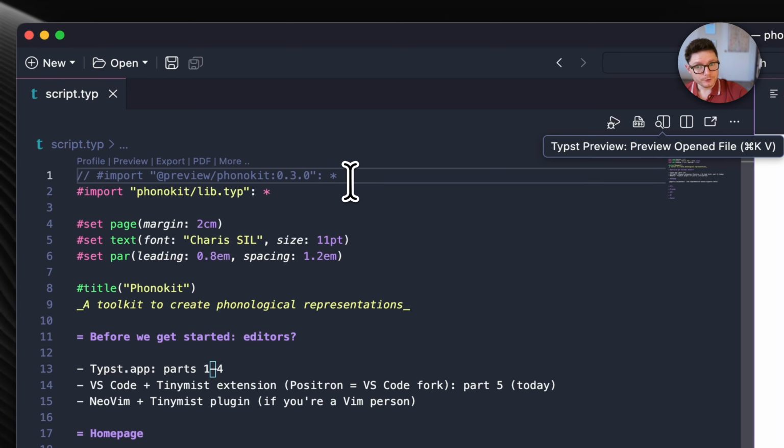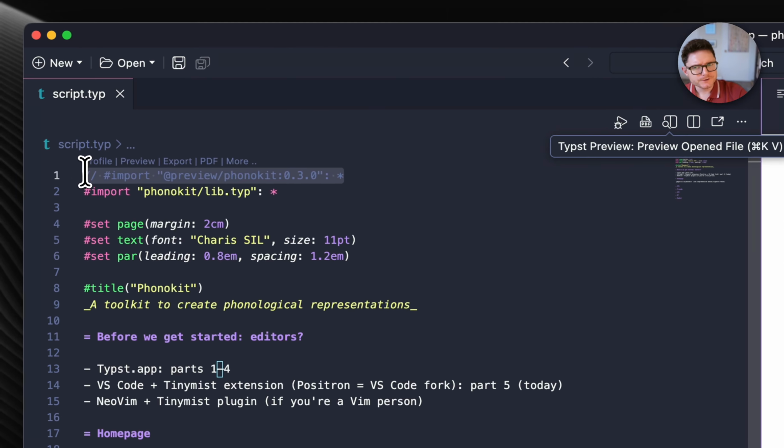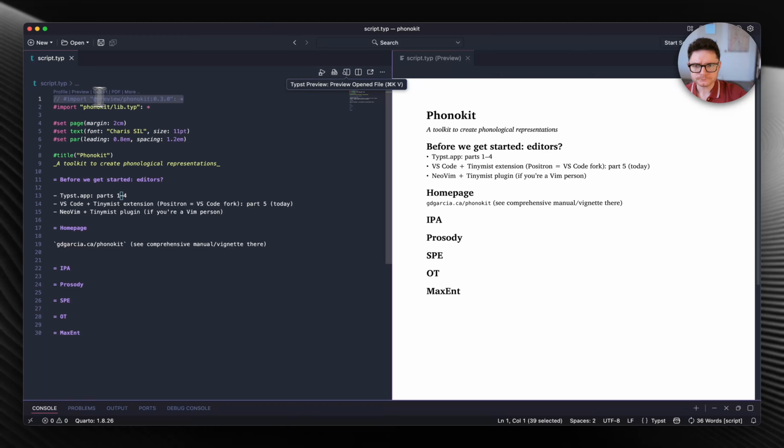Now, Phonokit right now is in its version 0.2.0. So that's the version that right now on this day is available online. But the most up-to-date version, which is the version I will be using here to demo the package for you, is 0.3.0, right? But that version is not yet available to be used from the official repository. Okay. Now, it will be. By the time you're watching this video, it's probably already there.